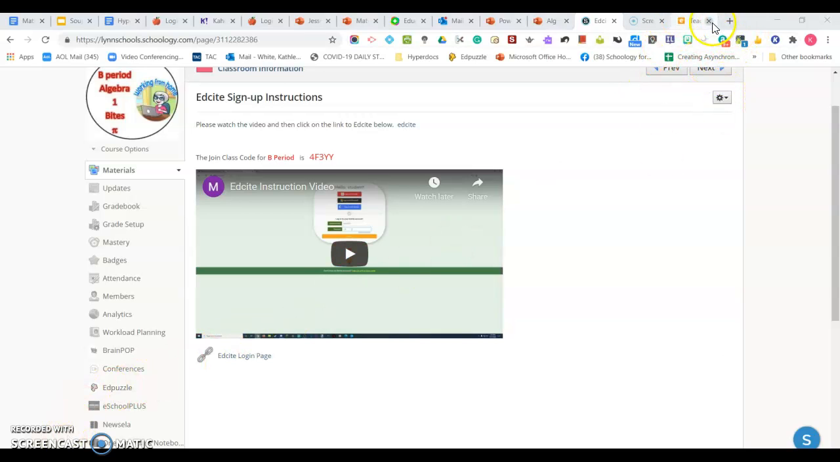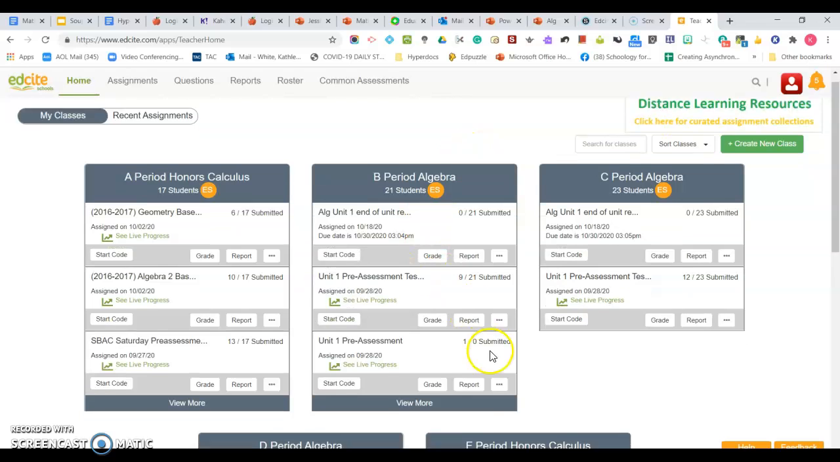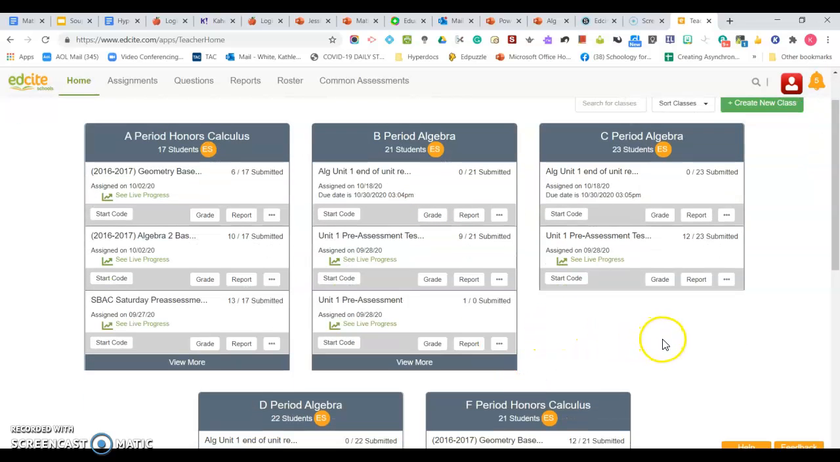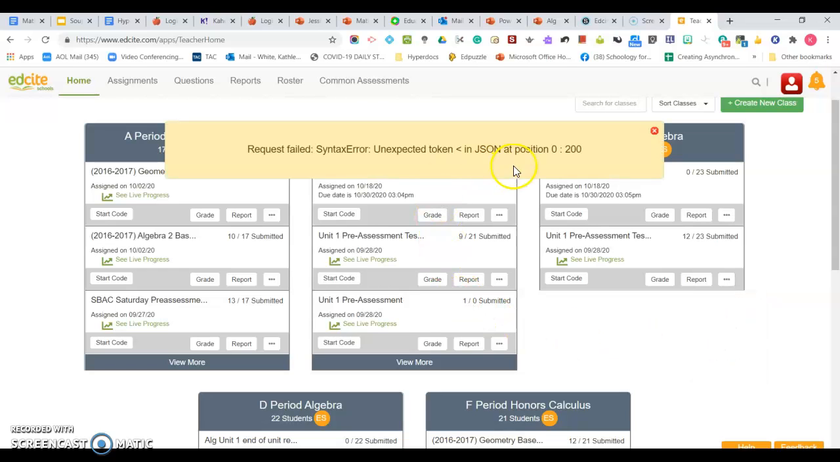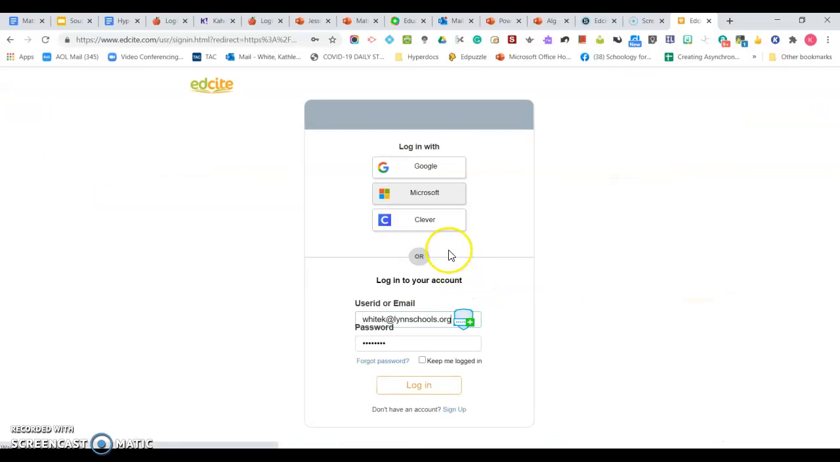The other part of this is to see what I see. So I'm going to go back to my home page, and I'm going to go on something that we've already done. And I'll look at student progress, or I'll manage, and I'll look at student progress. Oops, that didn't work too well. Let me try reports.